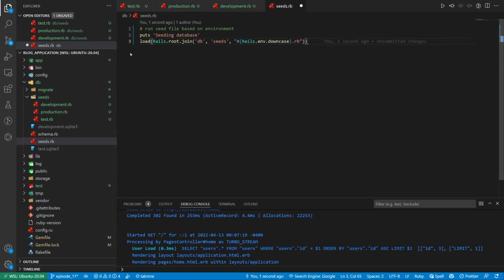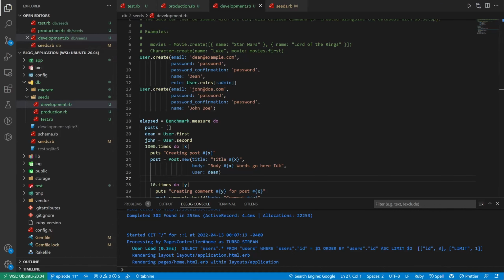So it's going to run the seed file in here called development.rb whenever we run rails db:seed. If we're trying to seed our production database, we just have to say RAILS_ENV=production and then rails db:seed, and it will run this prod.rb one right here. So inside of our development.rb, we're going to change a couple things.